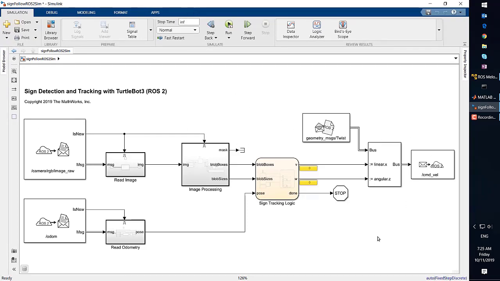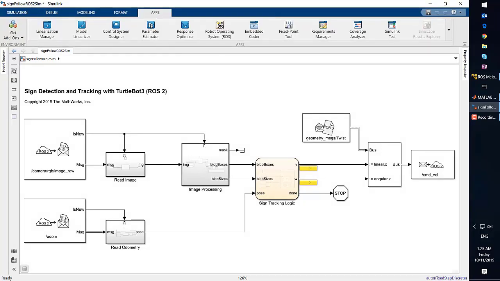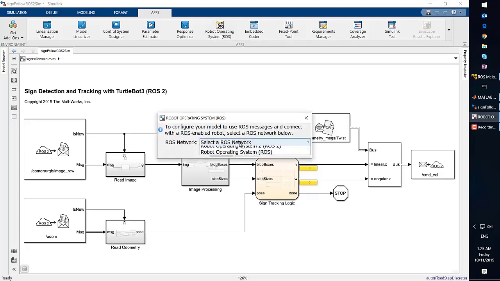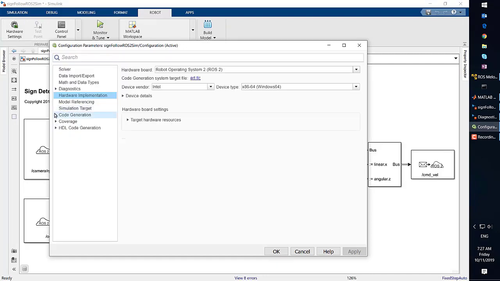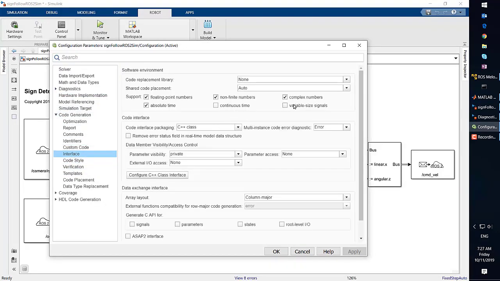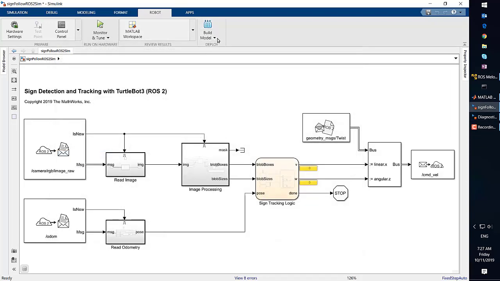What do we do to deploy the Simulink model as a ROS node running on the virtual machine? We go to the Apps tab in the Simulink toolbar and click Robot Operating System. Select ROS 2 as a target. This brings up a new tab called Robot. We go to this new tab and make changes in the hardware configuration as needed. We then click on the Build button to generate the code from our Simulink model.